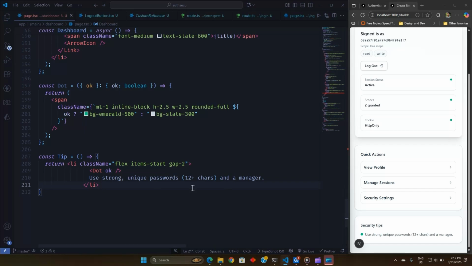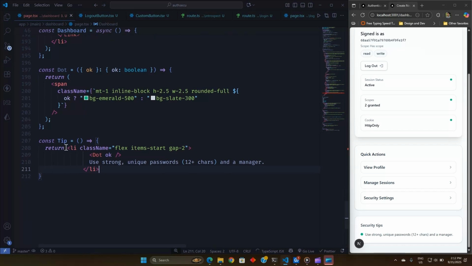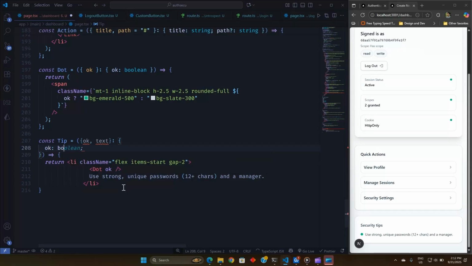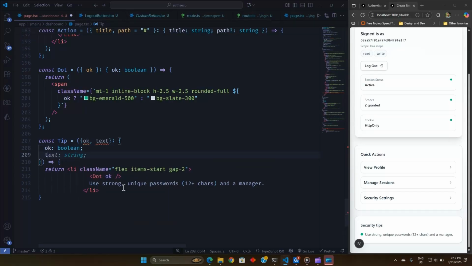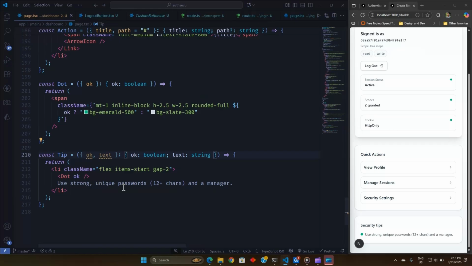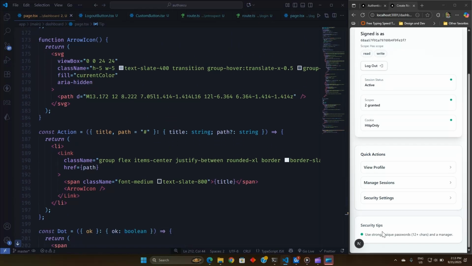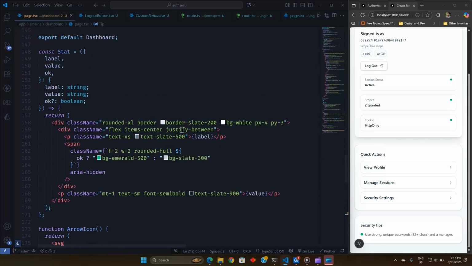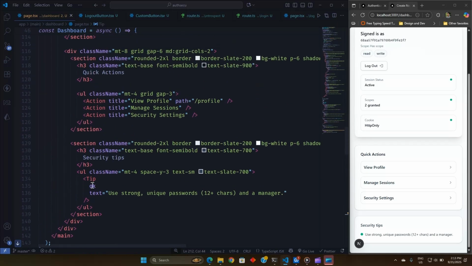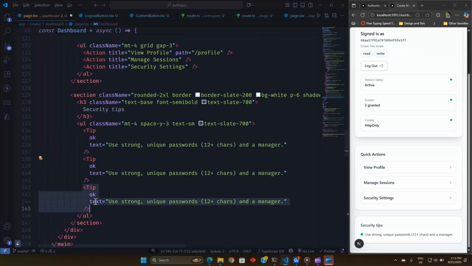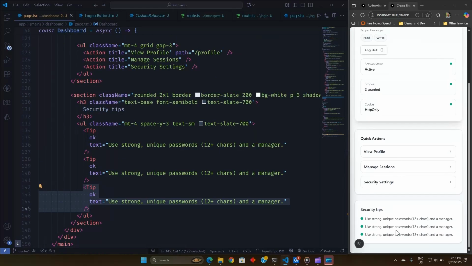And let me skip this and save. And after this, here we will add the props like okay as well as text, and okay is boolean and text is string type, and save. Now you can see there is no error, and also we can see our text. Now similarly we will replicate it two more times, so duplicate it and save. Now you can see this is how it looks.